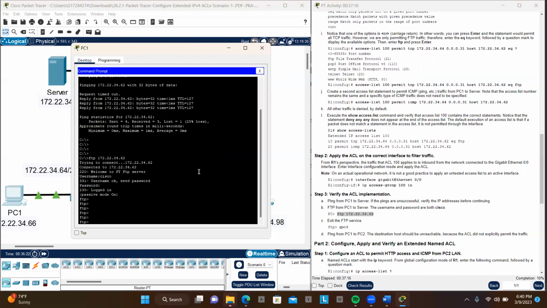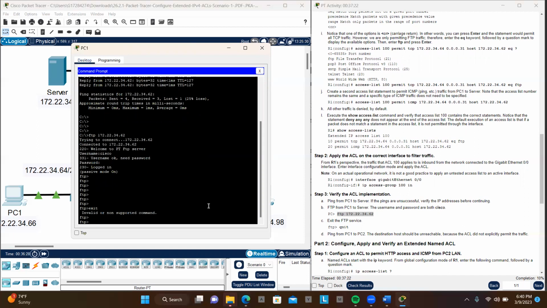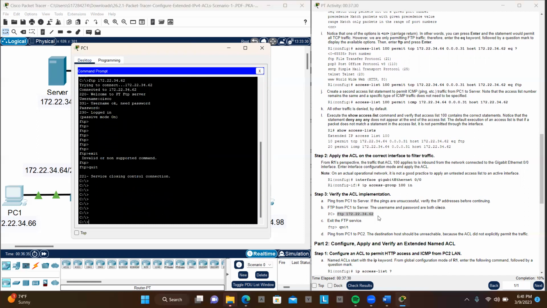So we log in. So exit the FTP service. Oh, we gotta type quit, I forgot. Okay. Now it says ping from PC1 to PC2. The destination host should be unreachable because the ACL did not explicitly permit the traffic.